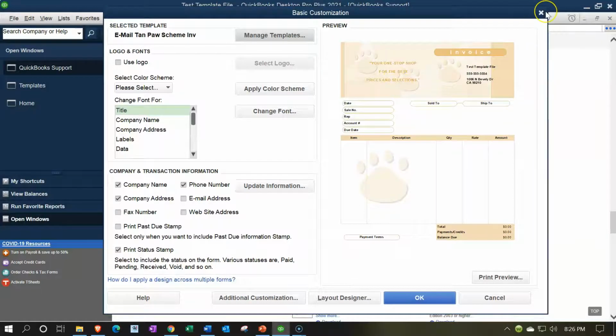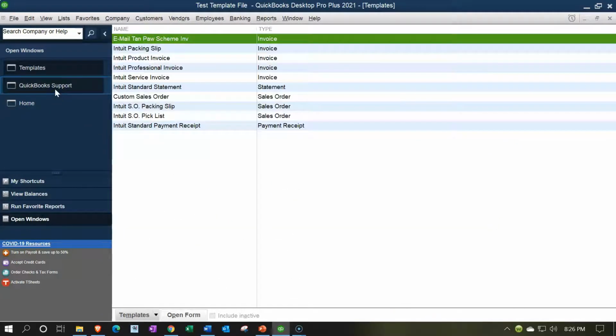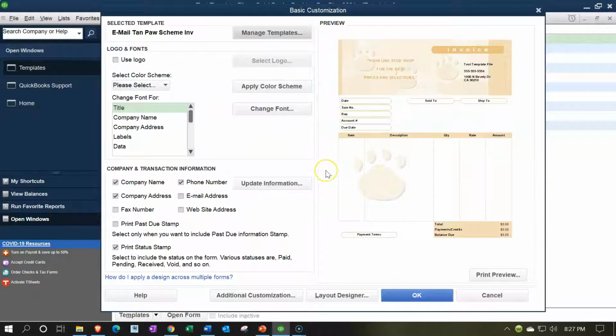So then if you close it out up here, it may not save it into your custom invoices. If you hit OK, then it should save it over. So I'm going to say OK. And then if I go into my templates to the left side, I'm looking for that custom template. And there it is. That's up top. So if I double click on that template, there we have it.